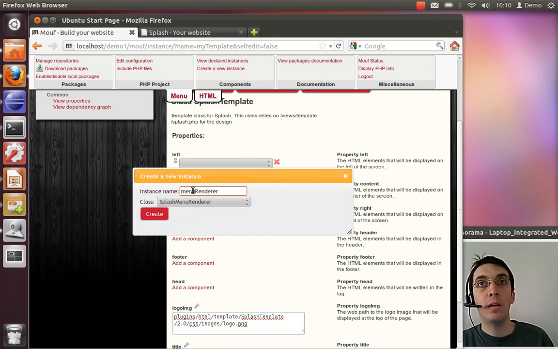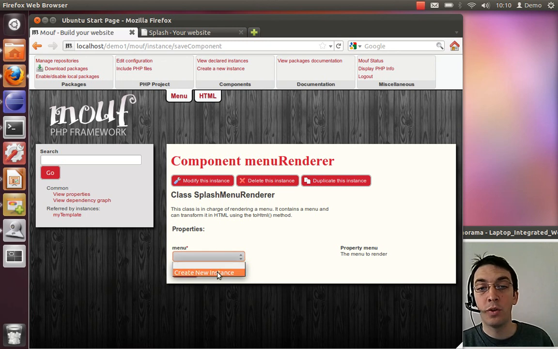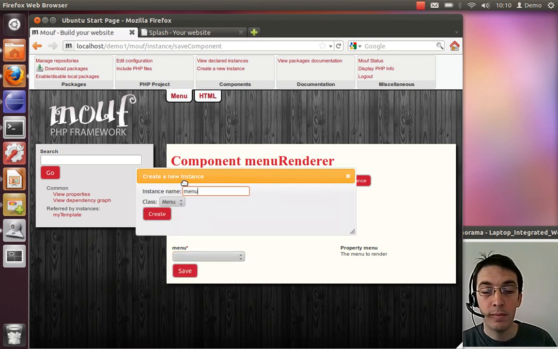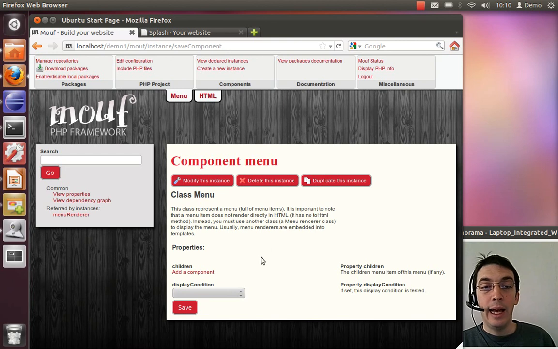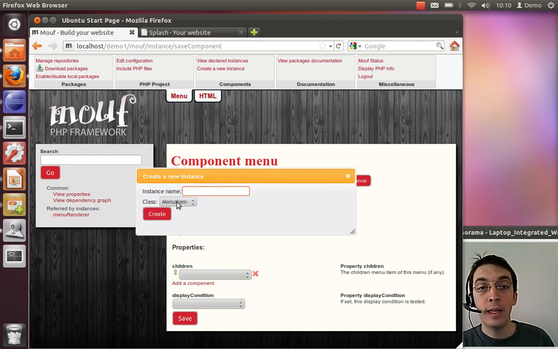Basically, a menu renderer is a class that is used to render menus. So here is my component menu renderer. The menu renderer needs a menu to be rendered, so I'm gonna create my menu. The class of the menu is menu. Okay, cool. Let's create it. And now a menu can contain many children. So let's add a child, new instance, and I can add menu items, single menu items in a whole menu.